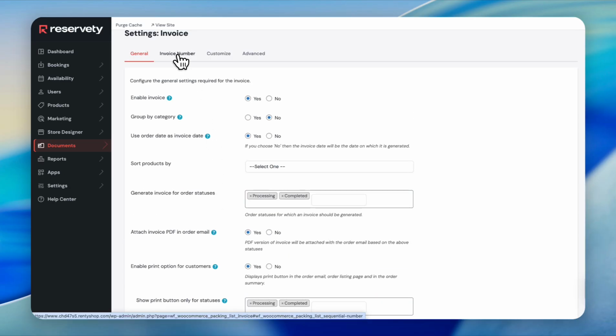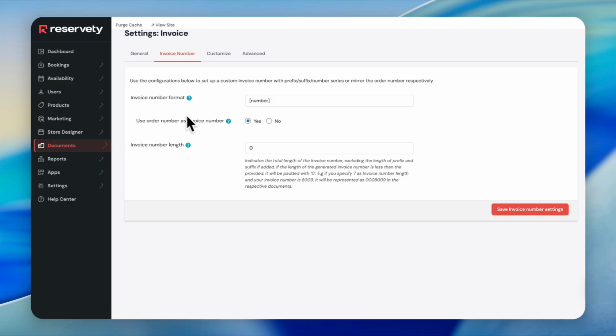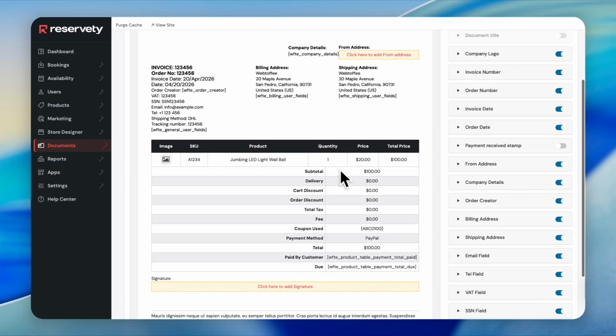For example, invoice number. Click on it. And invoice number format will be number. And we won't create separate invoice numbers for each invoice. Instead, we will use order number as an invoice number. And you can set the limit for the invoice number length. And you can click on the Customize tab and set the structure of your invoice.